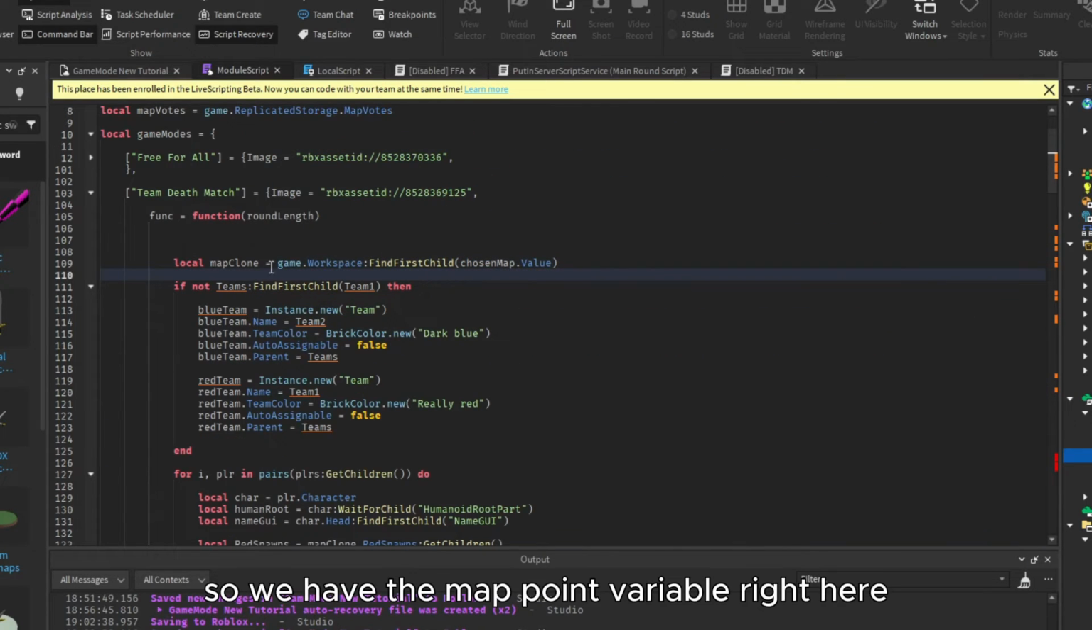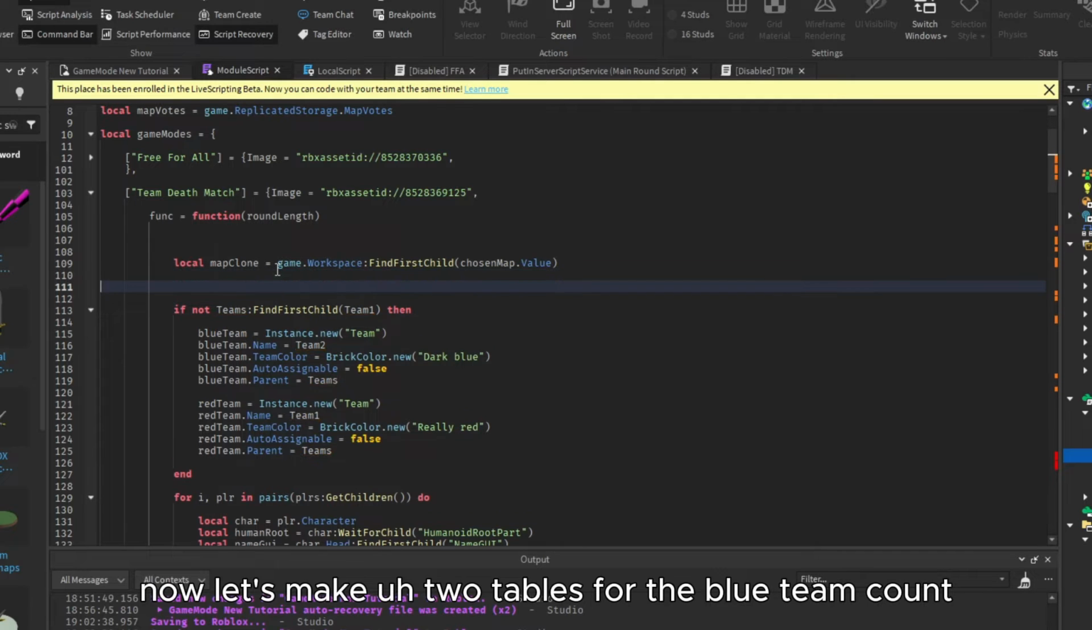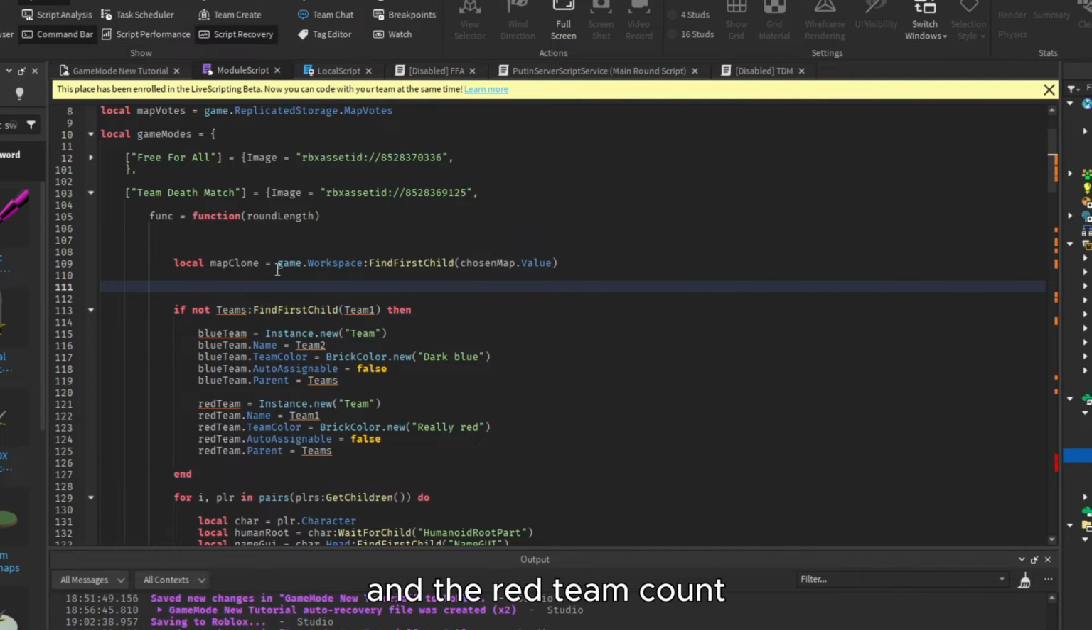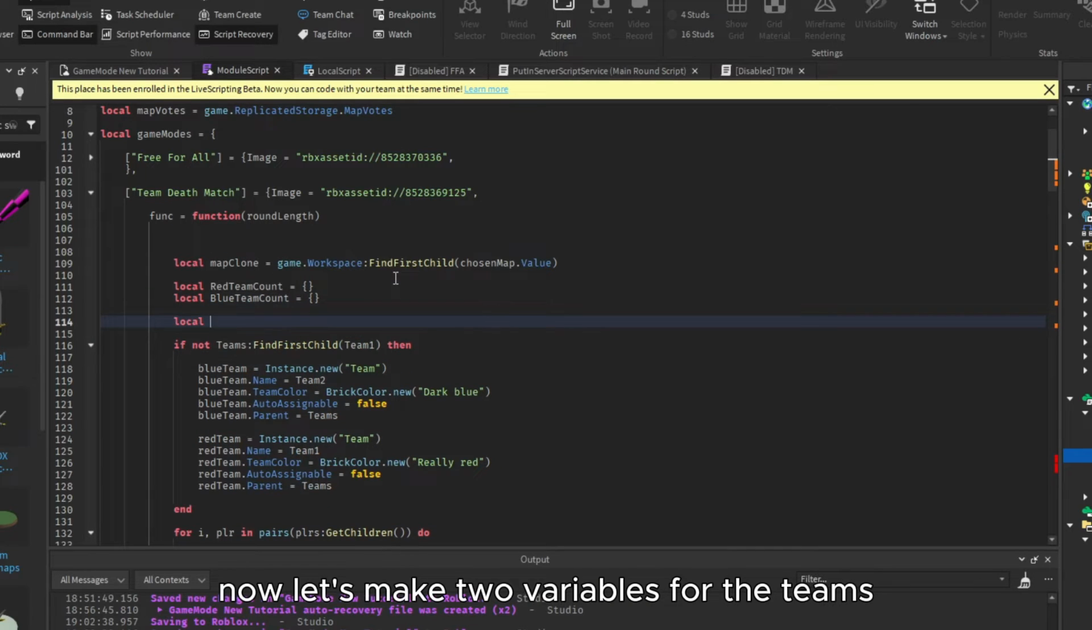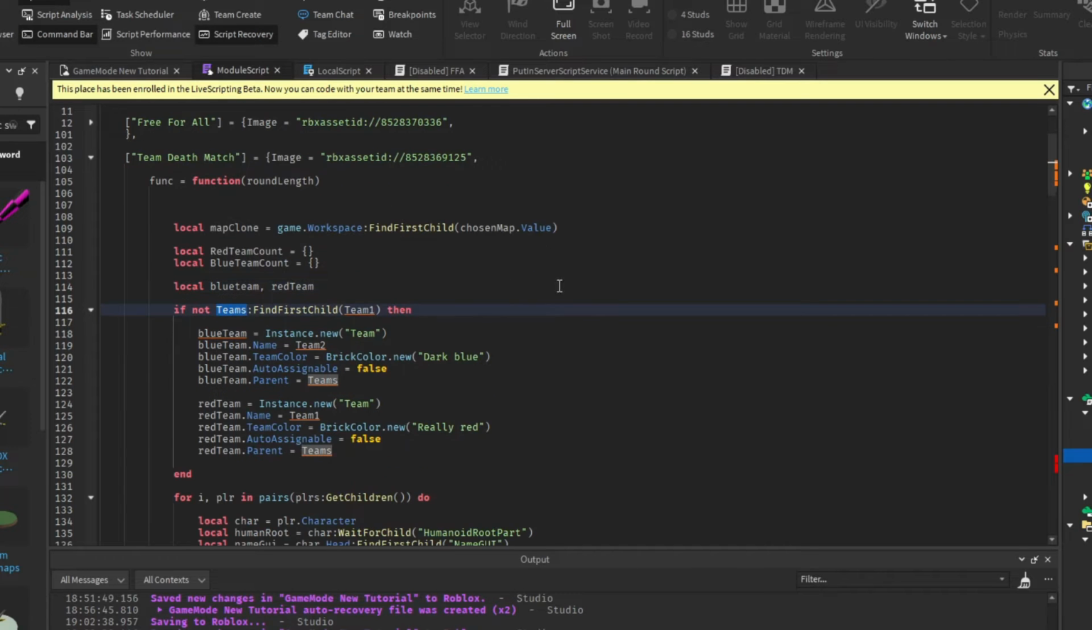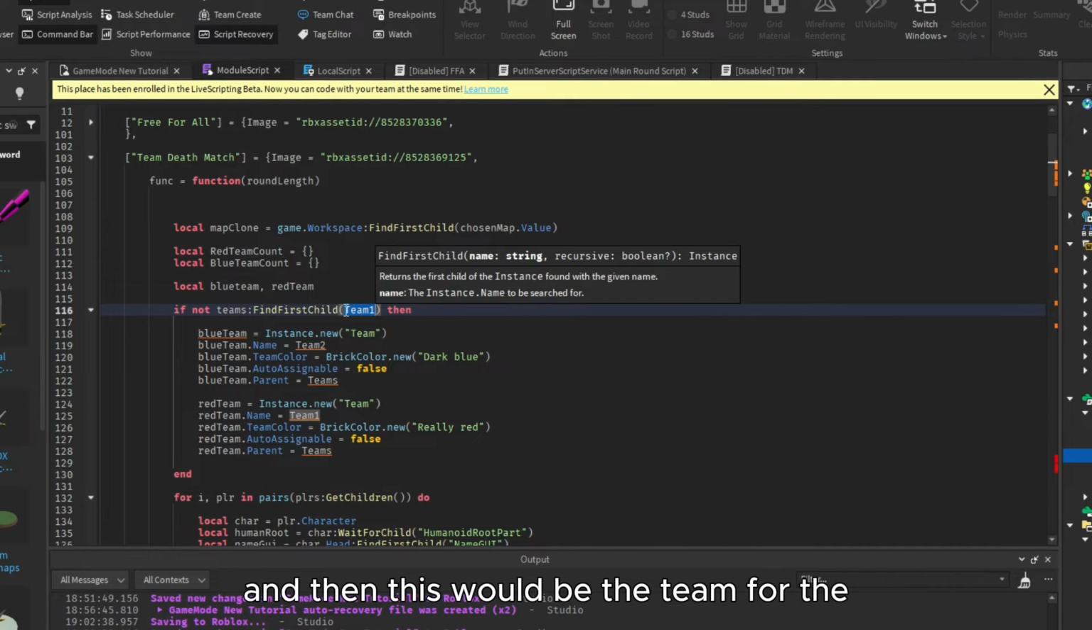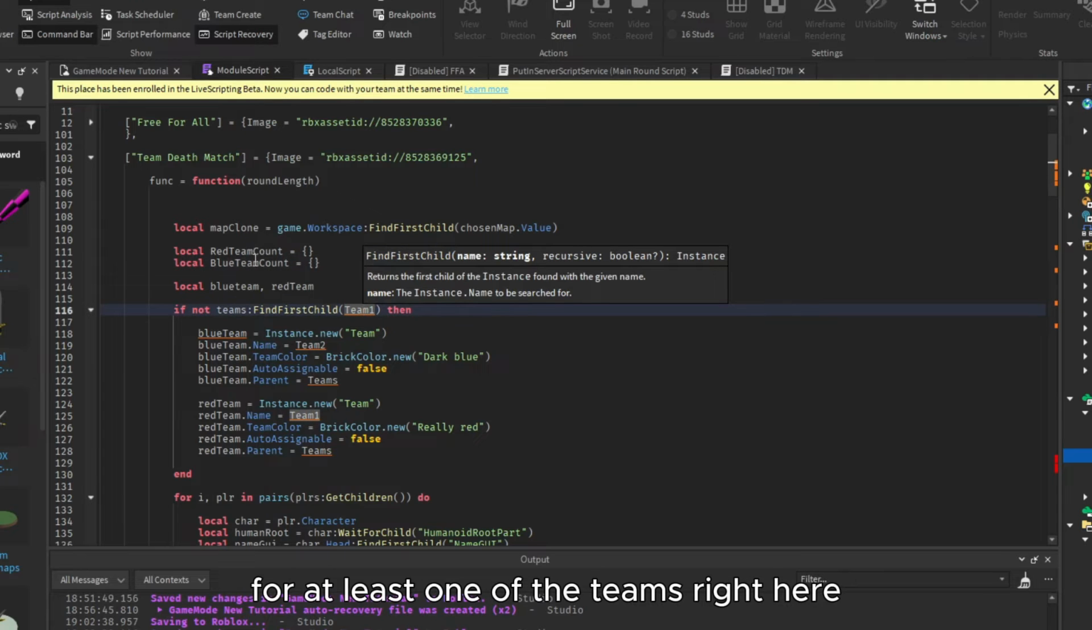So we have the map point variable right here. Now let's make two tables for the blue team count and the red team count. Now let's make two variables for the teams. Blue team, red team. Teams is just the service. So let's, actually I spelled it with a lowercase t. And then this would be the team for at least one of the teams right here.